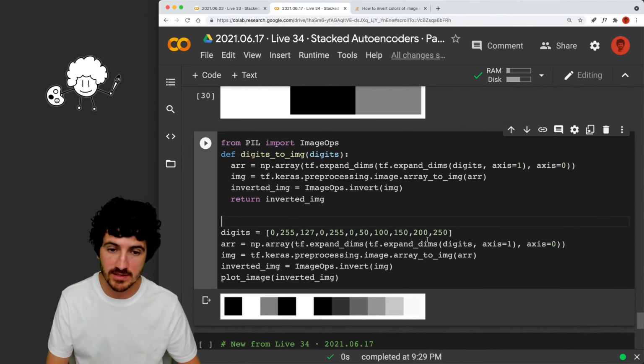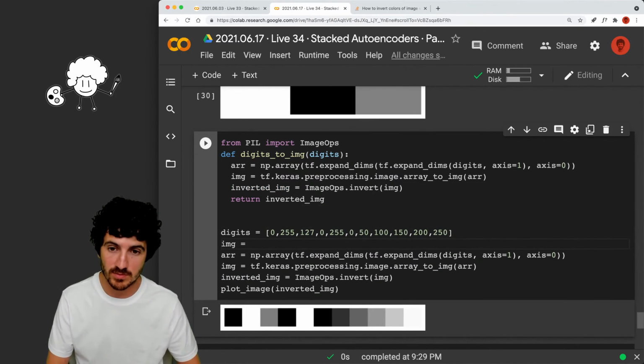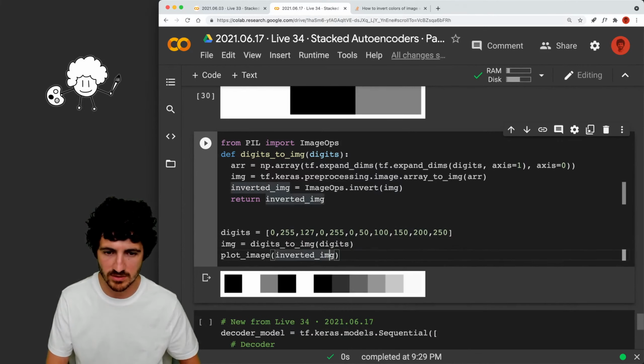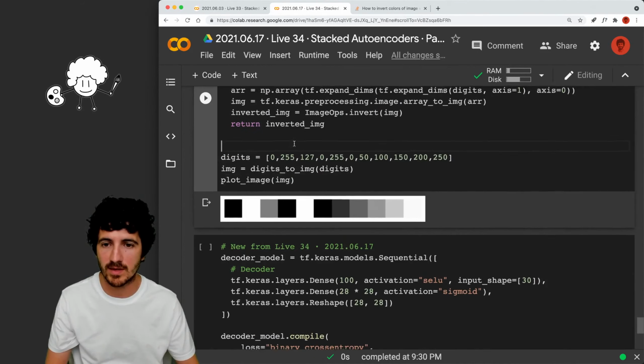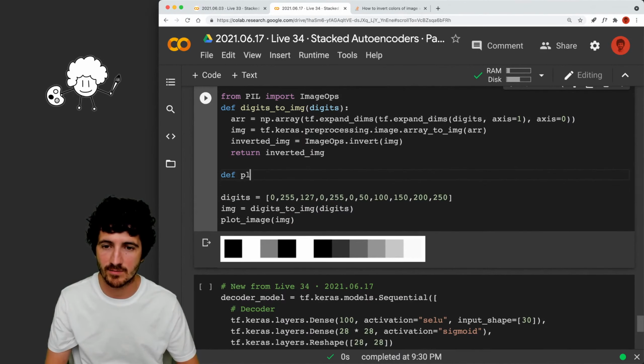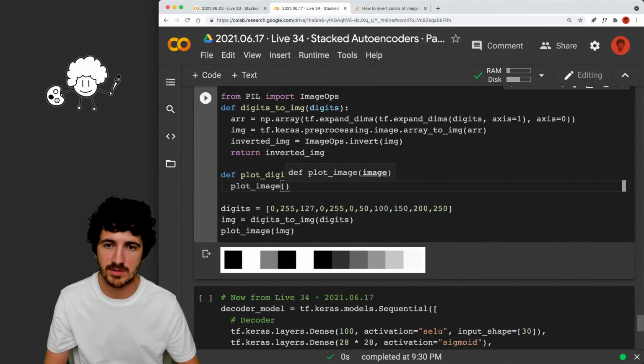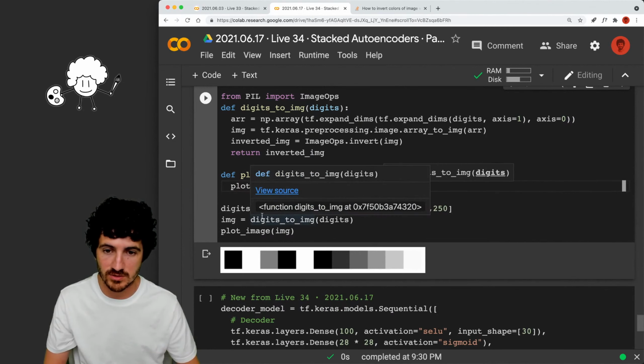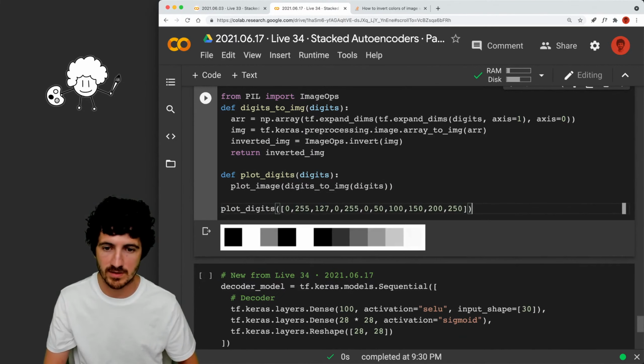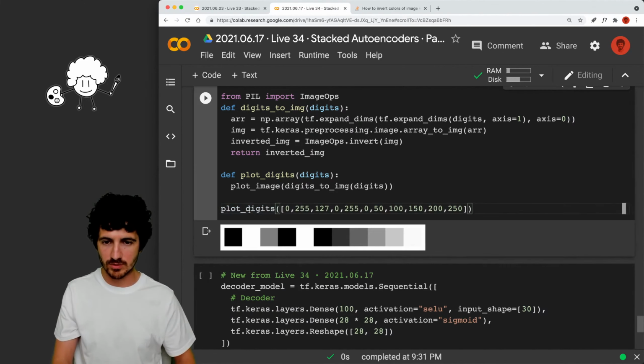So here we have these digits. Our image would be digits to image, and then we have the digits, and then we just plot the image. And we should see the same. We could make another that is like plot digits, and then we just do plot image digits to image digits. And here we should just do plot digits, and that's it. Okay. Can we run this multiple times?